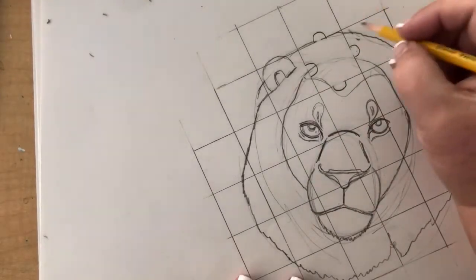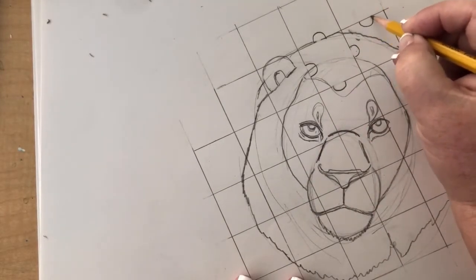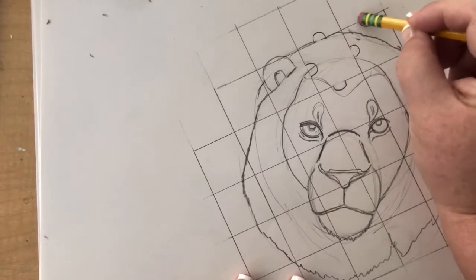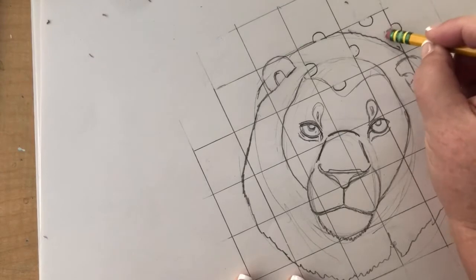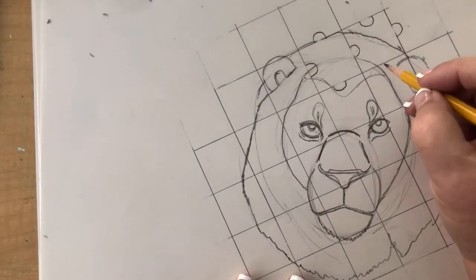And I'm going to come along, and on the edges, I can decide whether I want a positive or a negative. But I want to make sure that all of my pieces are connected by these little half circle tabs.